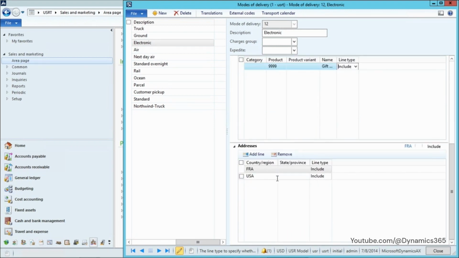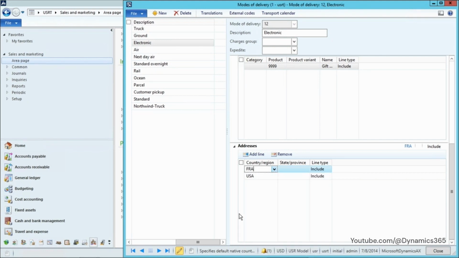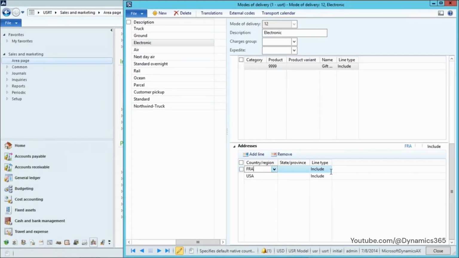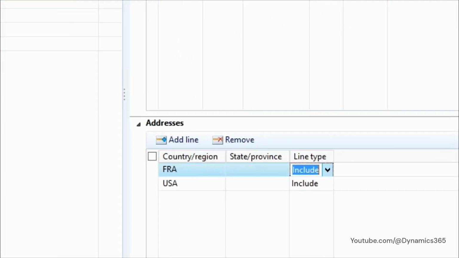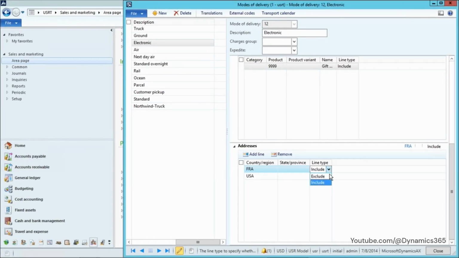So similarly you can also go ahead and select addresses, where you can select which country you want to include and which country you do not want to include, by which only those country addresses will be accepted for this mode of delivery. So again here you have an option, you can select a few of the countries and the respective state out here, and then you can go ahead and say whether you want to include or exclude.